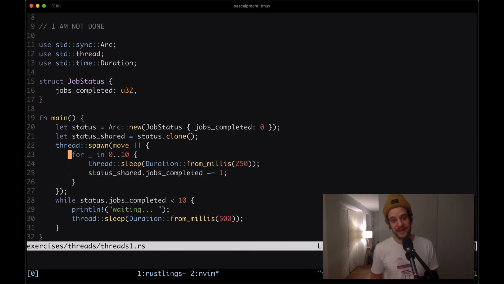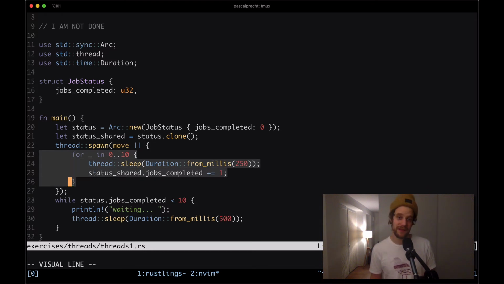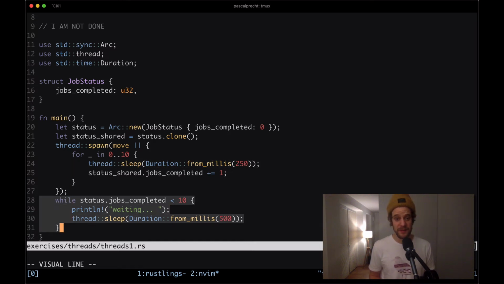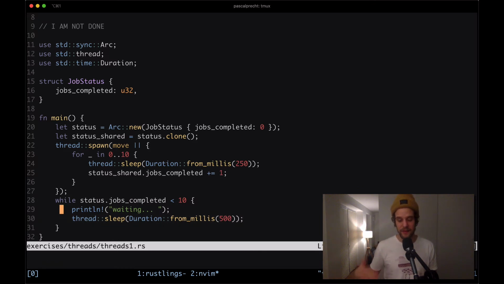Then this thread is looping over a bunch of numbers, 10 times to be specific here, and then it tries to increase the jobs_completed property after 250 milliseconds. So in other words, while this main program is checking this jobs_completed property and waits for 500 milliseconds and keeps doing that, as long as the jobs_completed property is smaller than 10, this thread here is running its loop and waits for a bunch of milliseconds and increases that jobs_completed property.